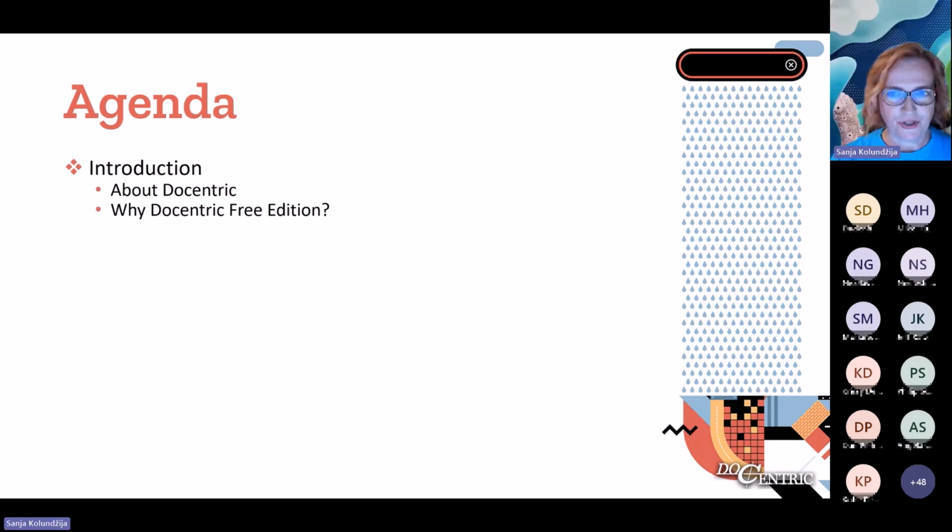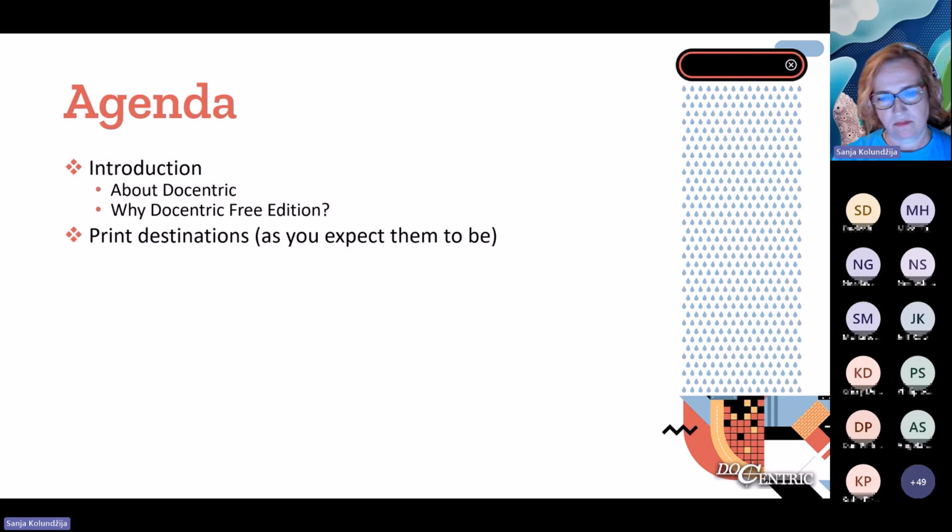First, we need to start with a short introduction about our company and about our free edition version. And then we will dive directly into a live demo, where we will first have one slide discussing the most important improvements to a given topic. In this case, the first one will be print destinations, where we also started improving the standard D365. So we will always first have one slide summarizing the main improvements that Docentric made to that particular group of functionalities, and then it will be immediately followed by a live demo.